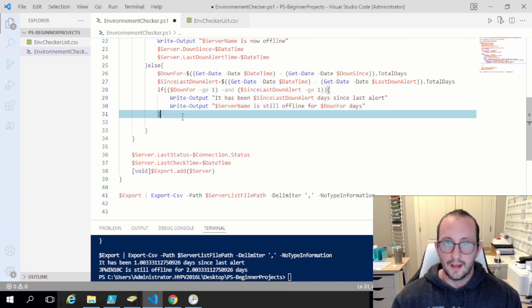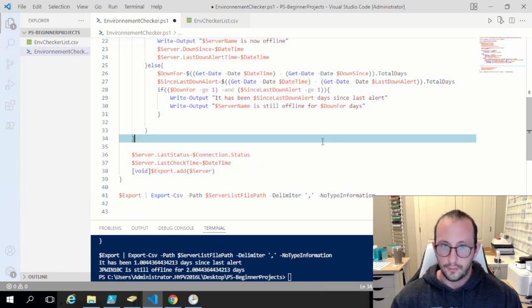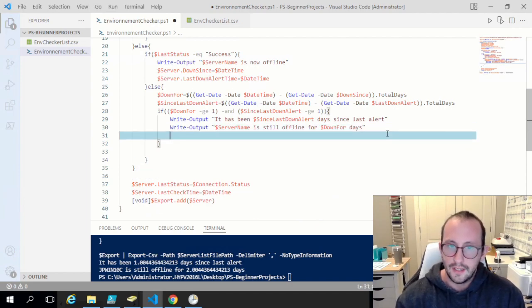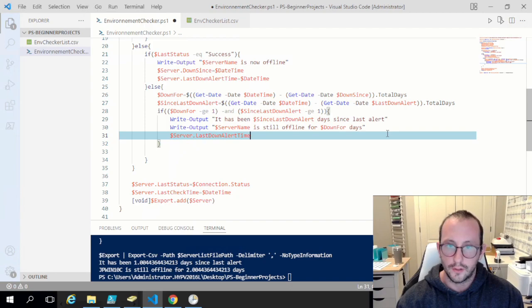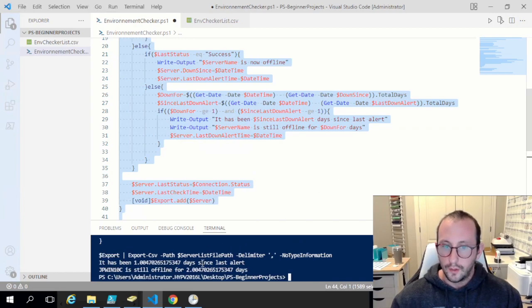I'm going to do that. So this will tell us if it's been alerted. So this will be if it's greater than 1 day. So if we run this, we should get those same alerts, which is perfectly fine. That's awesome. And then at the same time, because this is alerting us, we're going to do the server dot last down alert time equals date time. So if we run this now again, we will get the alert.